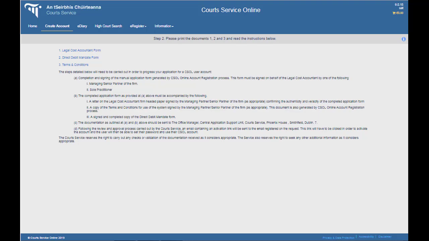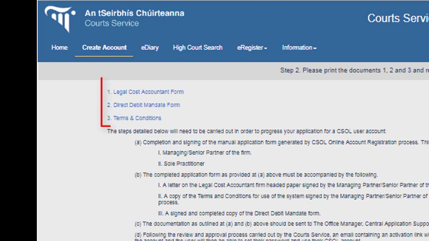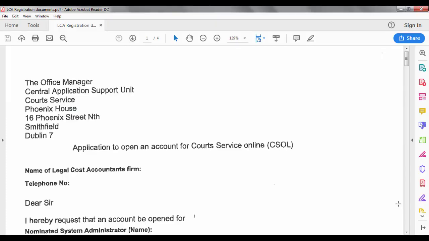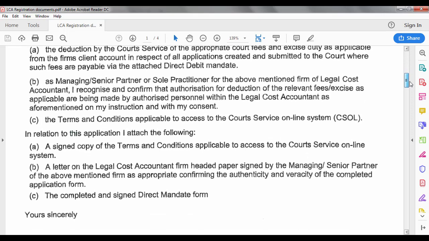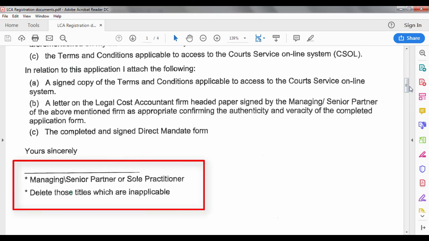This stage of the registration process will explain in detail the process for completing registration. The Legal Costs Accountant application form, the Direct Debit Mandate form, and the Terms and Conditions are also available here for downloading and printing. To download and print, click on each of the documents individually. Sign the Legal Costs Accountant application form generated by the CSOL online account registration process. This form must be signed on behalf of the Legal Costs Accountant practice by one of the following: the managing partner or senior partner of the Legal Costs Accountant practice, or the Legal Costs Accountant when a sole practitioner.